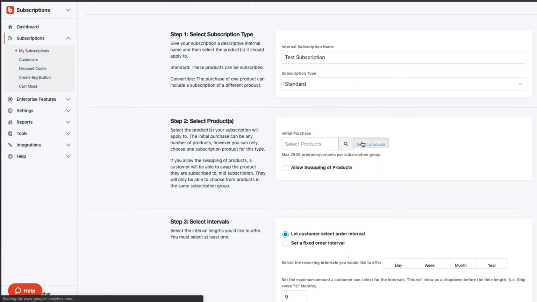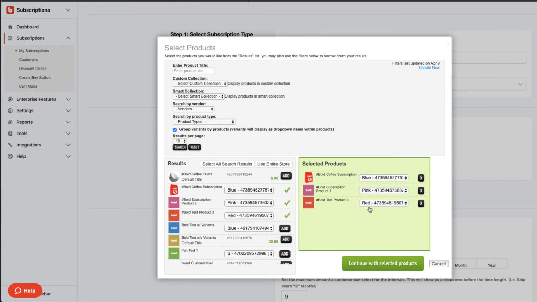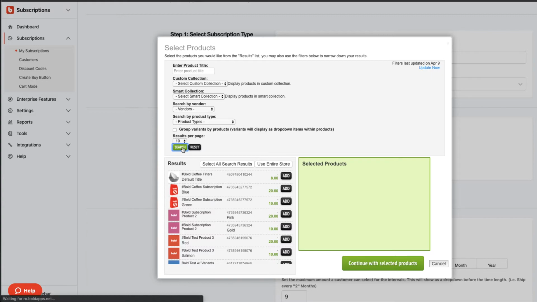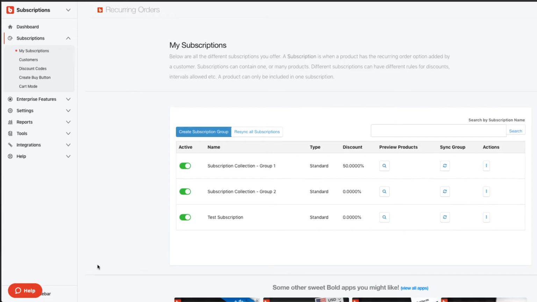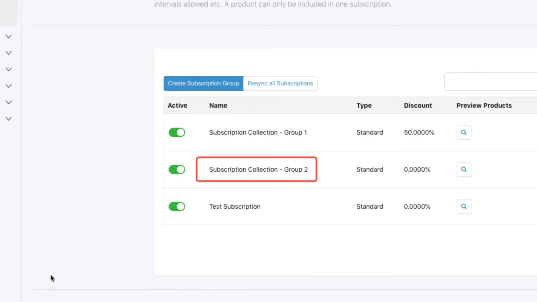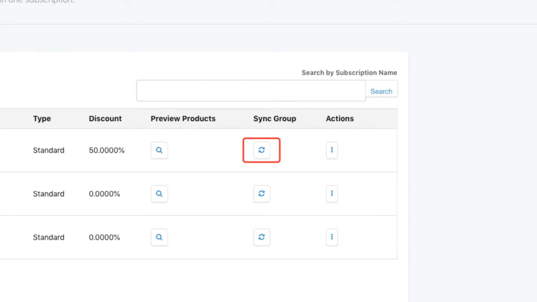In step two, choose the product you want to offer for a subscription. You can choose as many different products as you would like, but if you want to choose only a specific variant, uncheck the Group Variants by Products option and click Search. If you have a lot of products that you're offering on subscription, we suggest splitting them into smaller subscription groups, because when updating or syncing your subscription groups, it can take a long time if there are lots of products and variants.